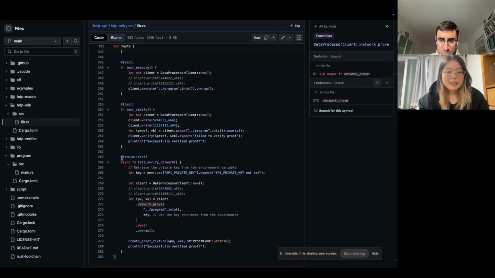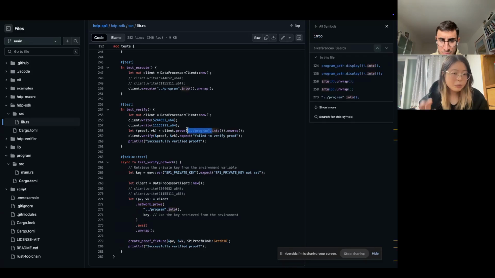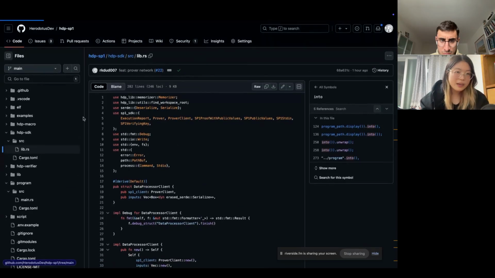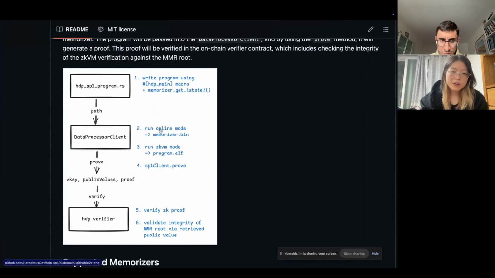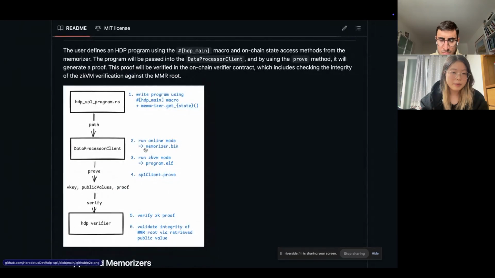So basically if you use this and you specify the program, like the AGP program that you define with the macro, what happens underneath is you first run the online mode, and then you get the memorizer bean, which is basically a data structure, a struct, where all the necessary inclusion proofs are defined. I can also go through the struct right after.